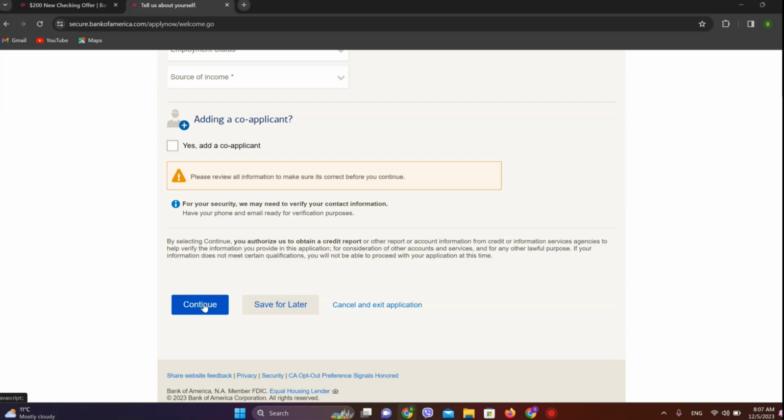After which we'll get into further steps where we need to add our documents. And after that, we can create our username and password, which will be used to log in further. So this is all we need to do to create or open online bank account on Bank of America. So this is all.